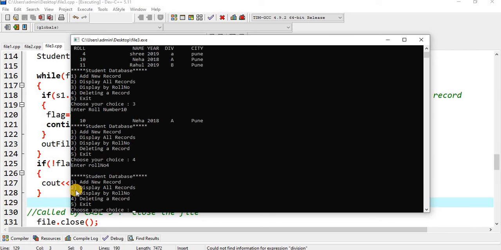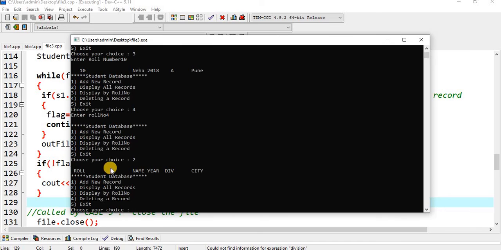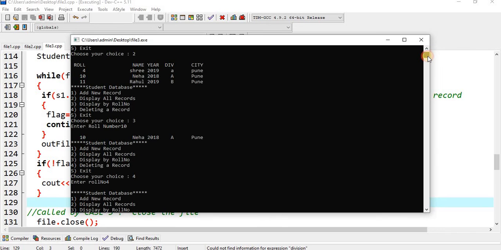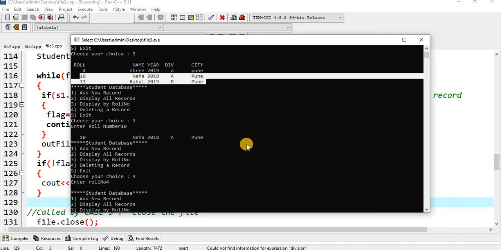Now again, to display all records, choose 2. Okay, means roll number 4 is deleted. Now only these two records remain. So this is the particular thing.